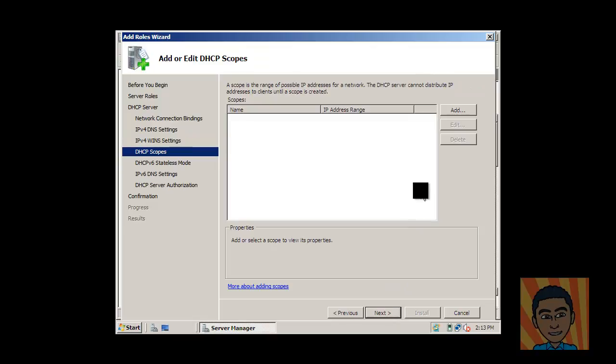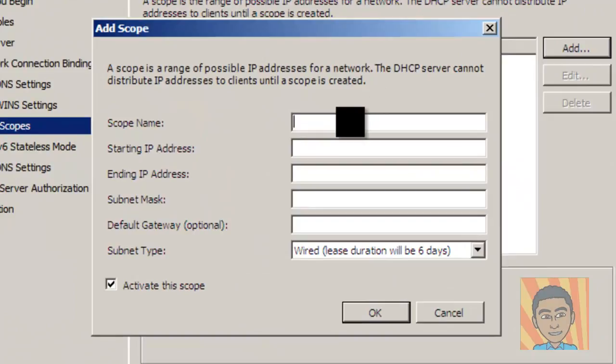Right, so here we can add a scope for our DHCP. So we can click Add, and we can type in our scope name, say Scope 1. We could here say where we want to start our IP addresses. So I would say 192.168.0.2, and ending would be 192.168.0.254.